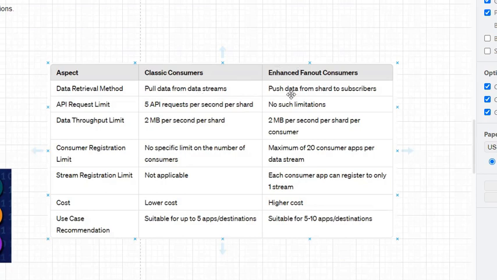Whereas if you choose enhanced fan-out consumers, these consumers get data by the shards pushing the data to the subscribers. This is another way of data retrieval, pushing data from shards to subscribers. Here no such limitations are faced by consumers, and every consumer can get 2 Mbps of provisioned data per shard.